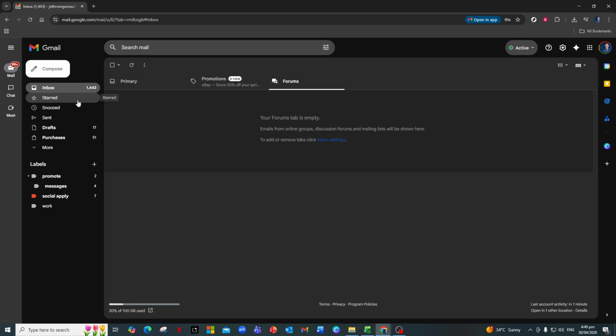Now, look over to the left-hand side of the screen. This is your main navigation panel. Here you'll see sections like Inbox, Starred, Snoozed, and so on. What we're interested in is the folder labeled Sent, or Sent Mail.